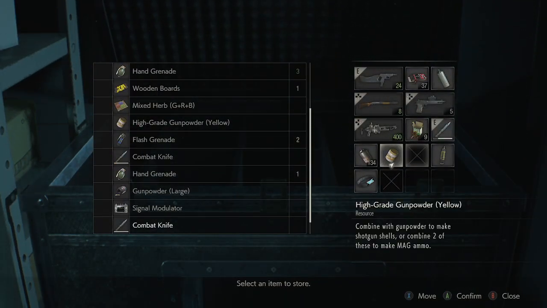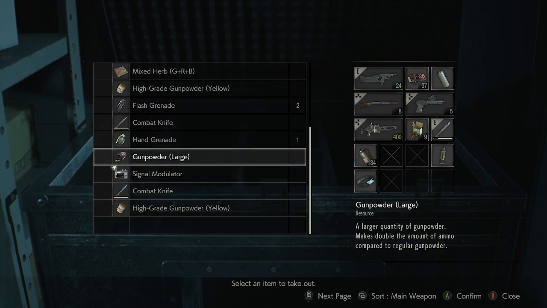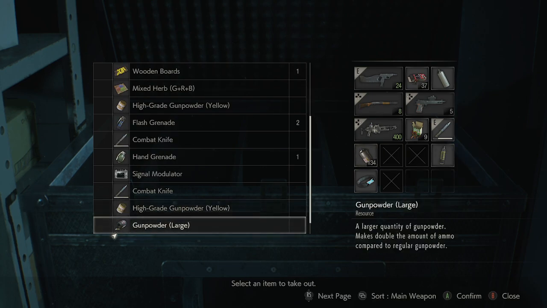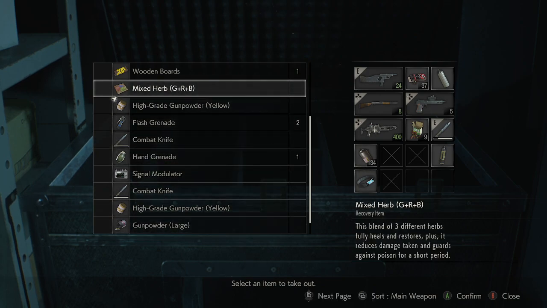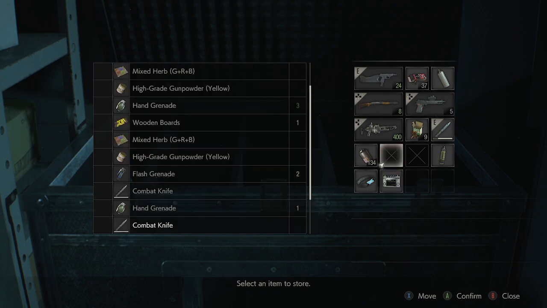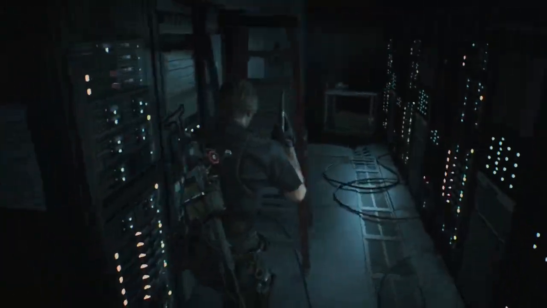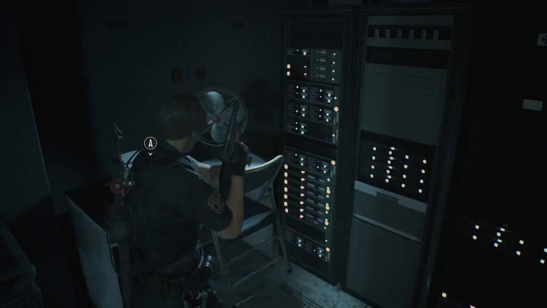This is literally just a storage room, I guess. So there's nothing really crazy in here. I think I'm gonna take this back. Oh, that was the large gunpowder. Put that back. Yeah, I'm definitely saving that for regular gunpowder and then getting more handgun ammo. Okay. I got everything in here. Let's go. Okay.